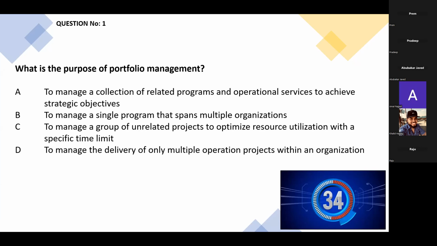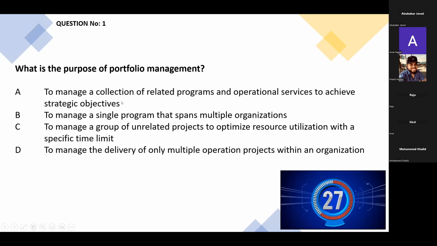So here the question is asking, what is the purpose of portfolio management? A is to manage a collection of related programs and operational services to achieve strategic objectives. B, to manage a single program that spans multiple organizations. C, to manage a group of unrelated projects to optimize resource utilization with a specific time limit. And D is to manage the delivery of only multiple operation projects within an organization.